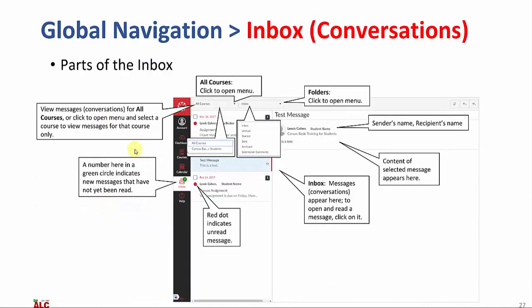Parts of the inbox. You can view messages for all your courses, or if you click to open the menu, you can select a course to view messages just for that course. In Global Navigation, where the Inbox button is, if you see a green circle with a number in it, that indicates that you have new messages that have not been read. A red dot on a message in the inbox indicates that it is an unread message.